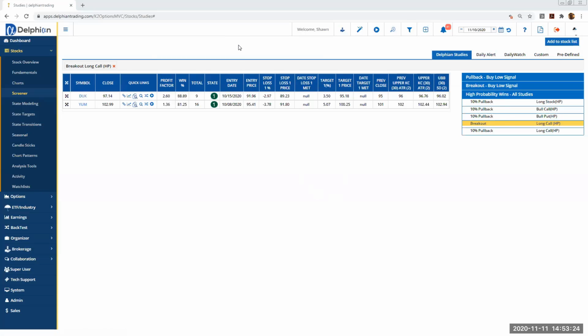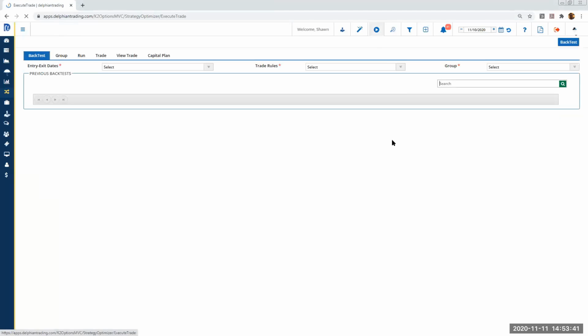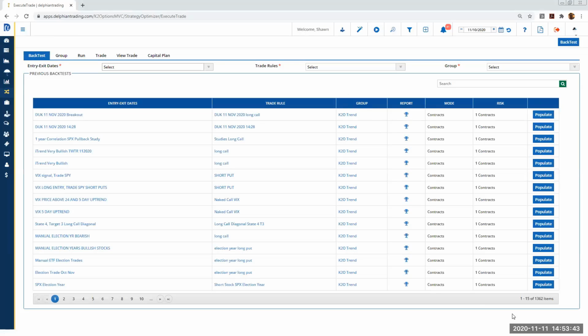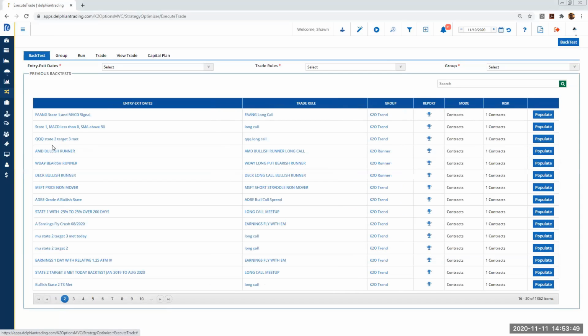But what I want to show you is a back test that I've already performed and show you how I can sort out the results on that back test and show you the results for each individual symbol within that stock list. So this button up here, this little play button, is my back test button. If I click on that, it's going to pull up all the back tests that I've done in the past. There's tons that I've done, 1,362 of them or so. But there's one particular that I just saw that I want to look at.